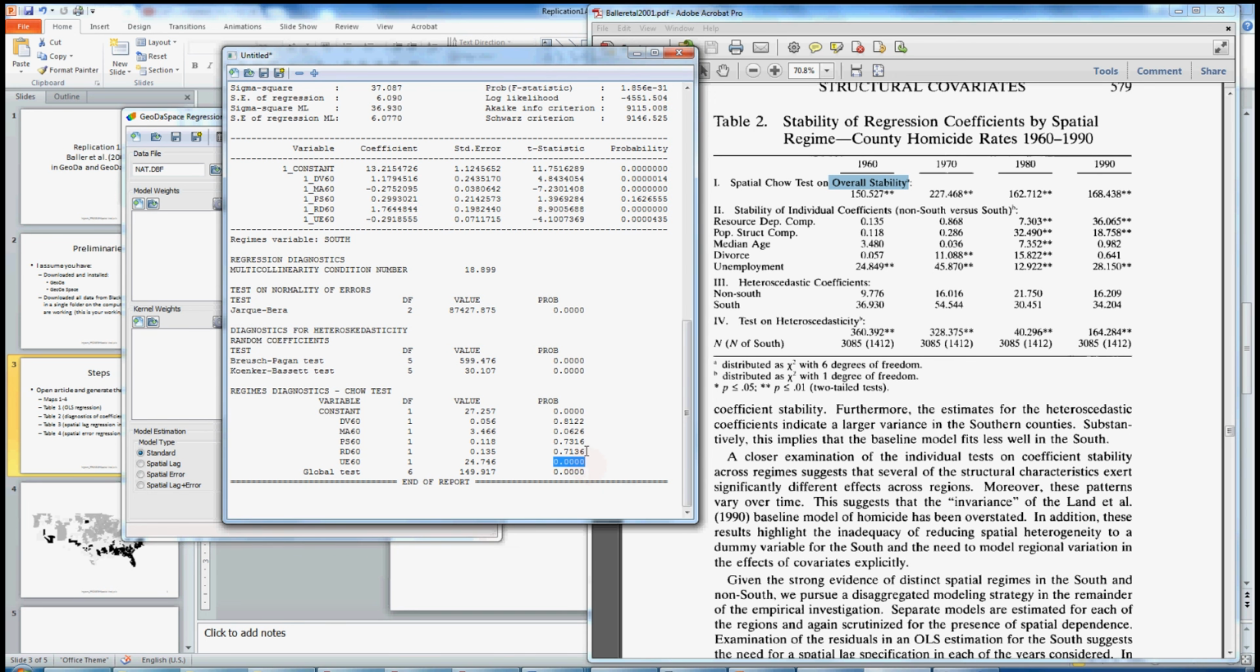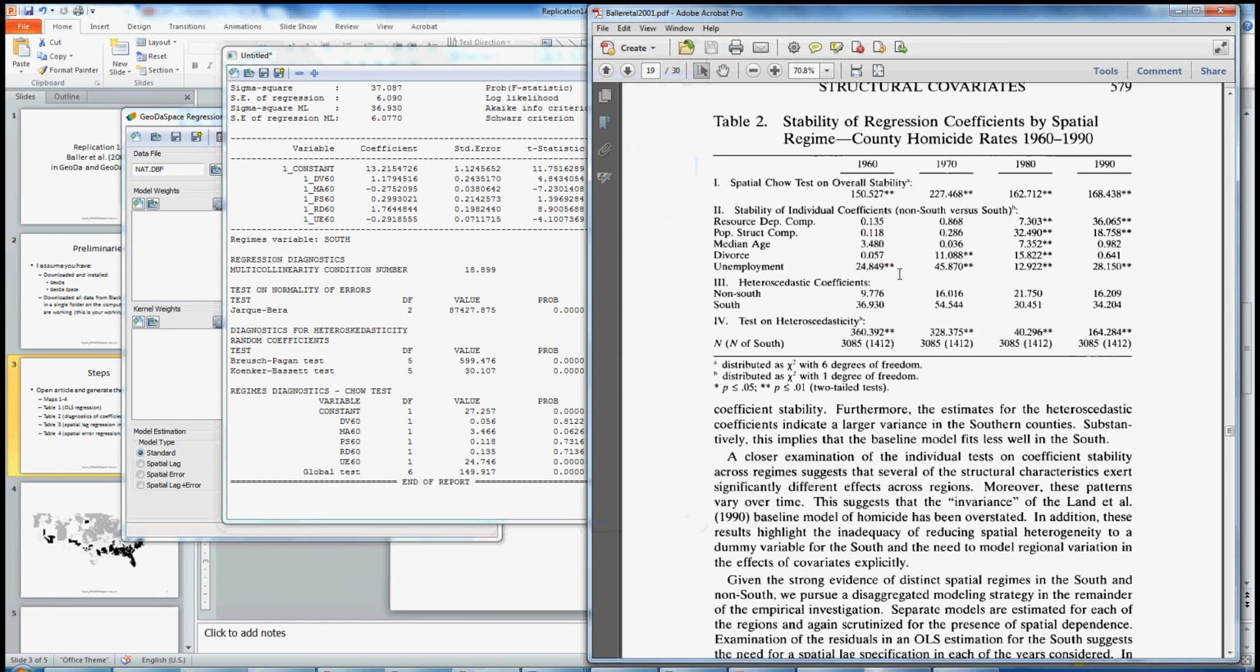So what does this mean? This means, in short, that divorce, median age, population structure, and resource deprivation all seem to exert a relatively stable effect across the South and non-South, but that unemployment exerts an unstable, a different effect across the South than it does across the non-South. Again, this is substantively interesting, but we just want to make sure that we're replicating what Baller et al. found, and indeed they find that the test was only significant for unemployment. So you can only reject the null hypothesis for unemployment, not for any of the other variables.